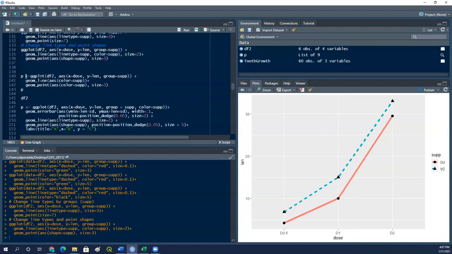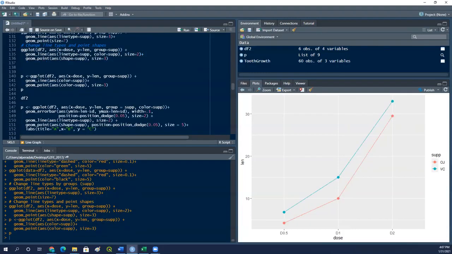So for instance, this is, I guess, one of the best ones. You can get two different colors for each group, and then you can represent them with the points. These also have the same color as the geom_line.